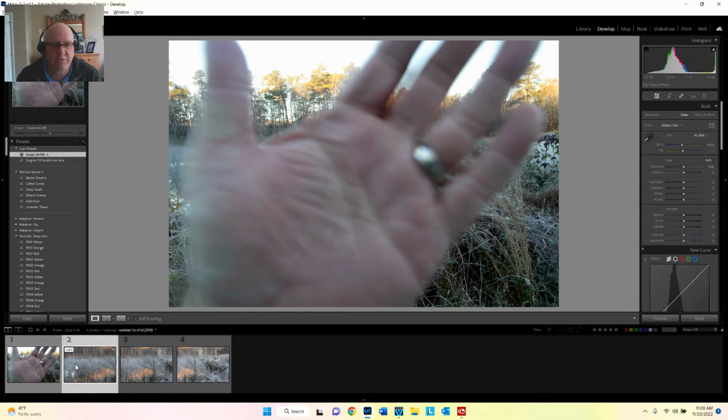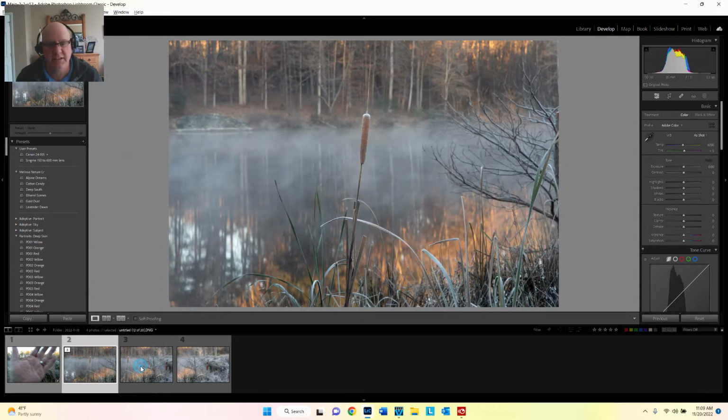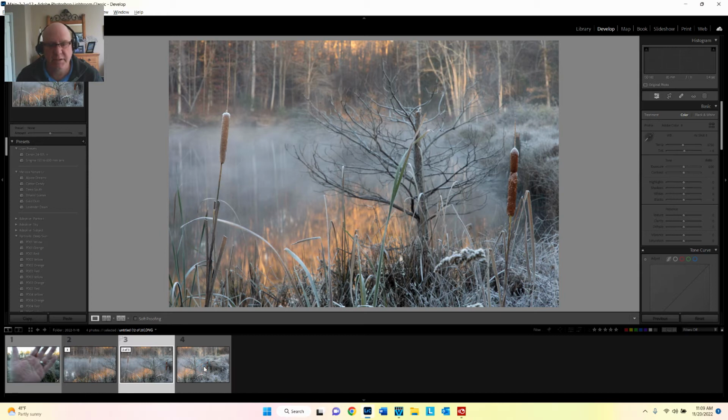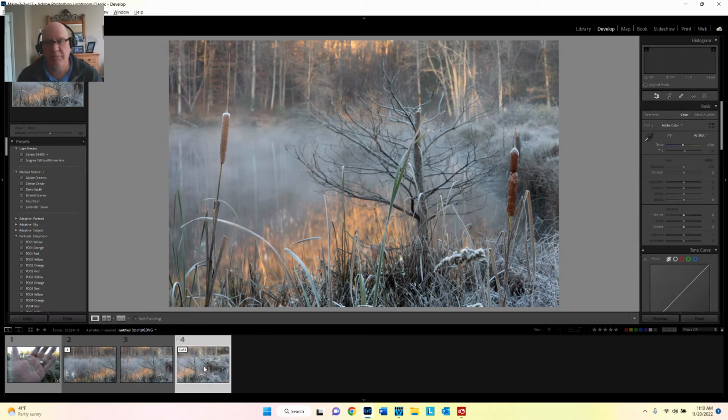This would be the picture that's completely to the left-hand side of the scene. This would be the picture that's in the center, and this would be the picture all the way to the right. So I took 3 pictures, and the goal is to combine them together.